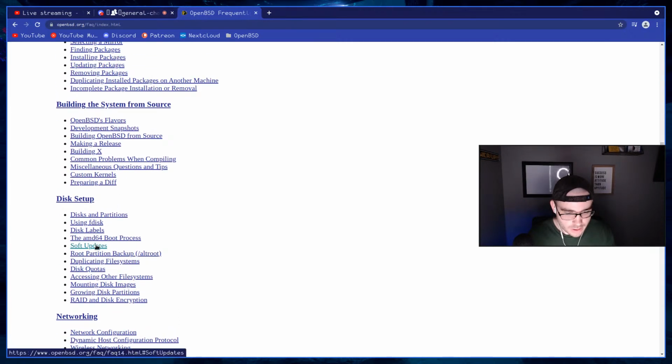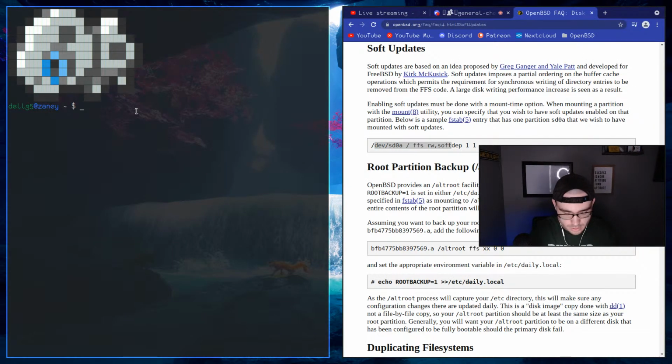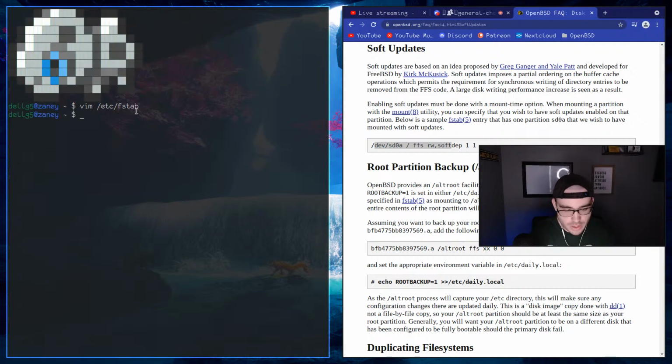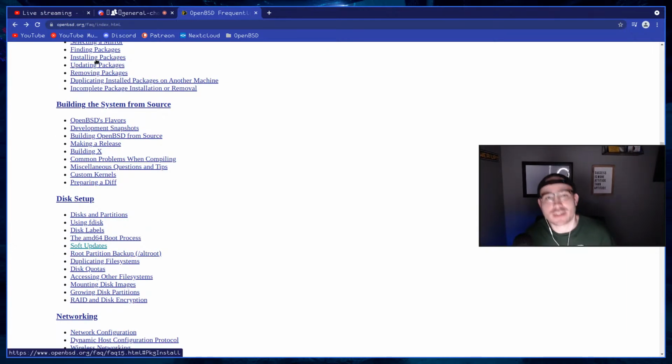By the way, soft updates. This is something that a lot of people don't do. You want to go through and add under your fstab, so /etc/fstab, for everything that's not your swap, you want to add softdep and noatime. You can see I've done that for everything. Do that. That's going to greatly improve your drive performance and drive health. Definitely do that.